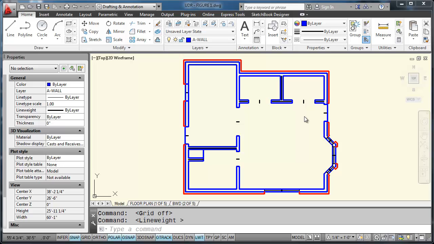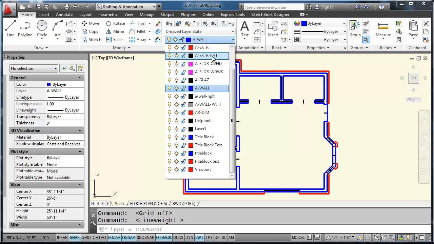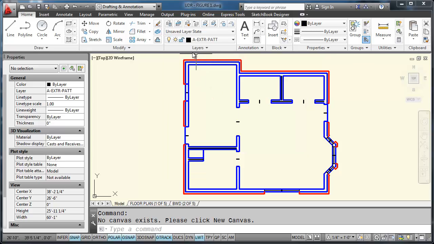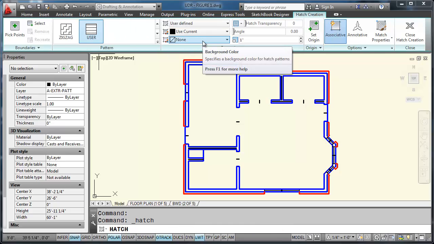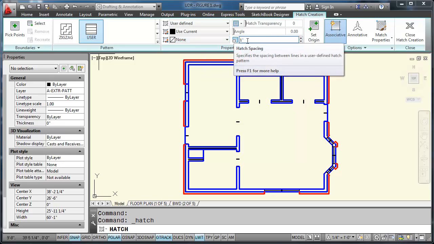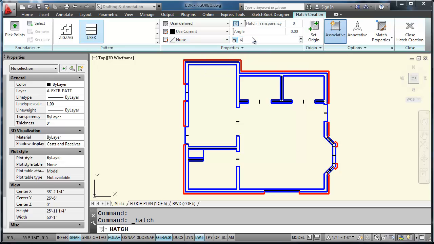Okay, let's take a look at adding the hatch to the brick on the outside of the building. The first thing we need to do is set the layer for the A exterior pat layer. We're going to start our hatch command, and instead of using a predefined pattern, we're going to use a user-defined pattern, which is really just a series of parallel lines. We want to set the lines to 6 inches with an angle of 45. So we'll set the angle at 45.